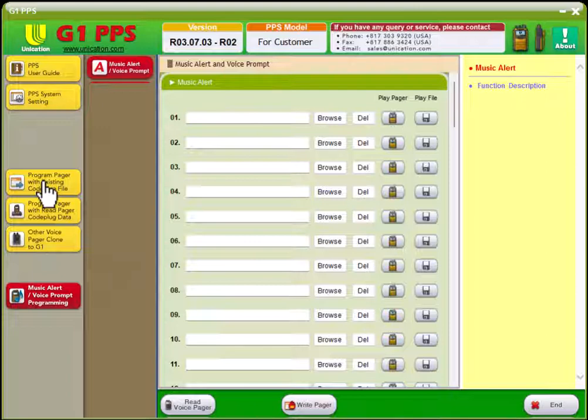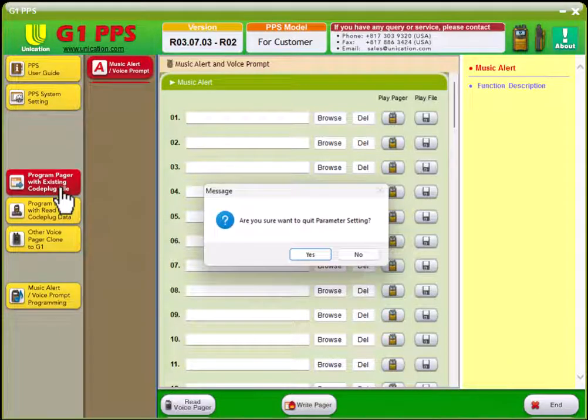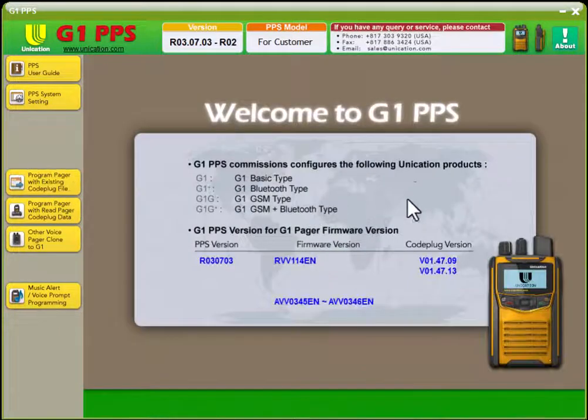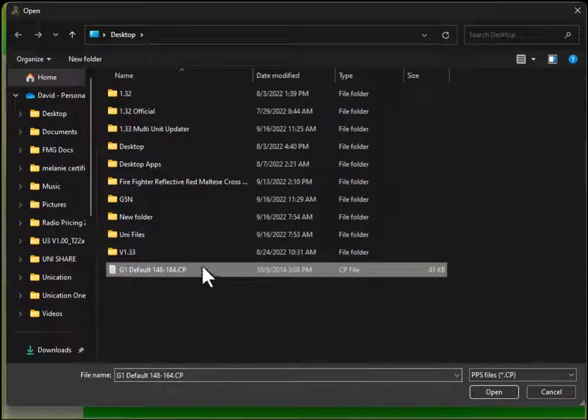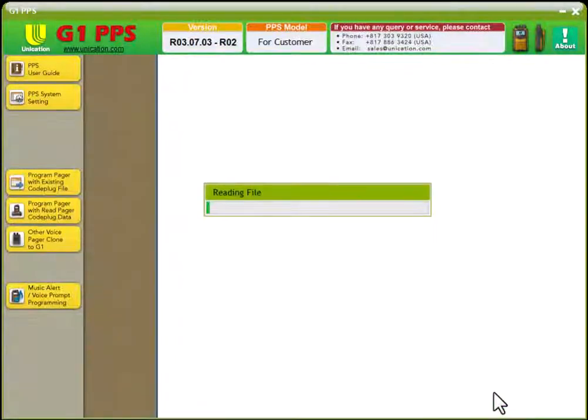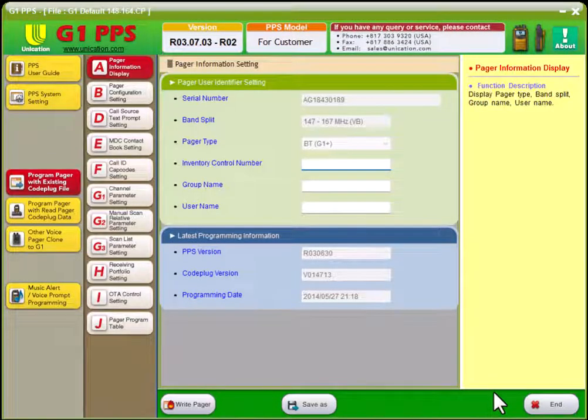Next thing I want to do is program a pager with an existing Codeplug file. So I'm going to open here. I have a G1 default file here for a VHF G1. The file extension .cp is going to be the file extension for G1 programming files.